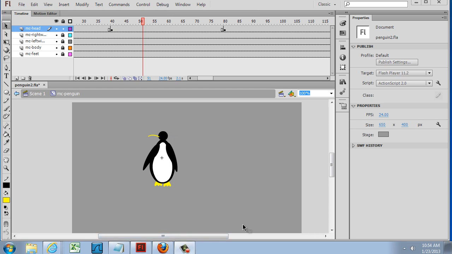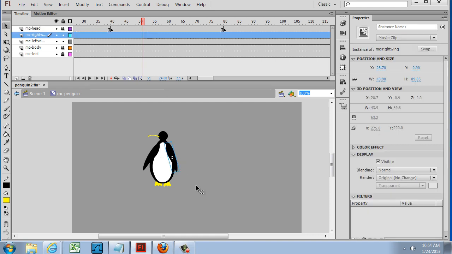Now what I also want to do is flap the wings slightly. So I'll unlock the wings here, the right wing and left wing, and lock the rest. What I want to do is select the wing, get the free transform tool, and move the center point up to the shoulder area of the wing, right? So I can rotate it. All right, there we go.